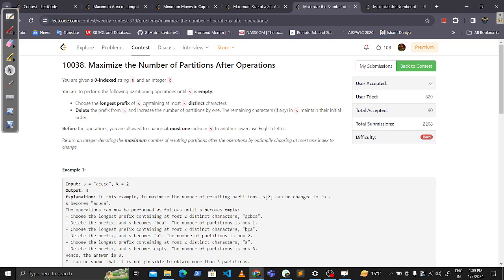Before the operations, and this is a very important point, you are allowed to change at most one index in s to another lowercase English letter. So before the operations, we can change at most one index. It is up to us whether we want to do it or not. And we can change any index just once. We can choose one index and change its value to any other lowercase English letter.